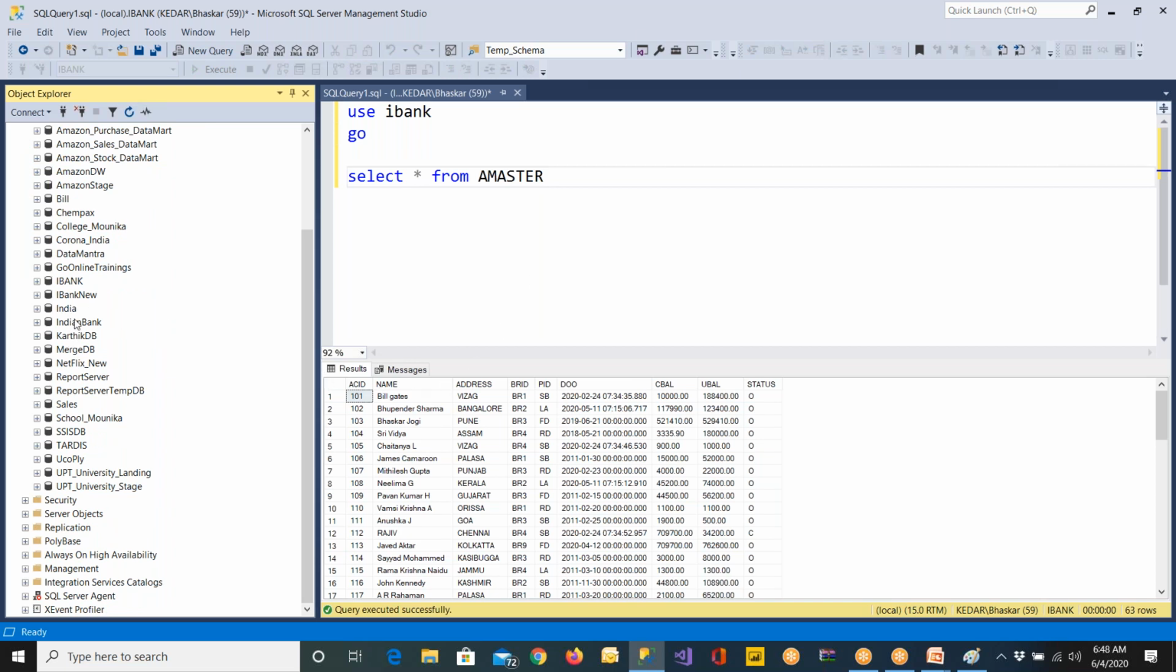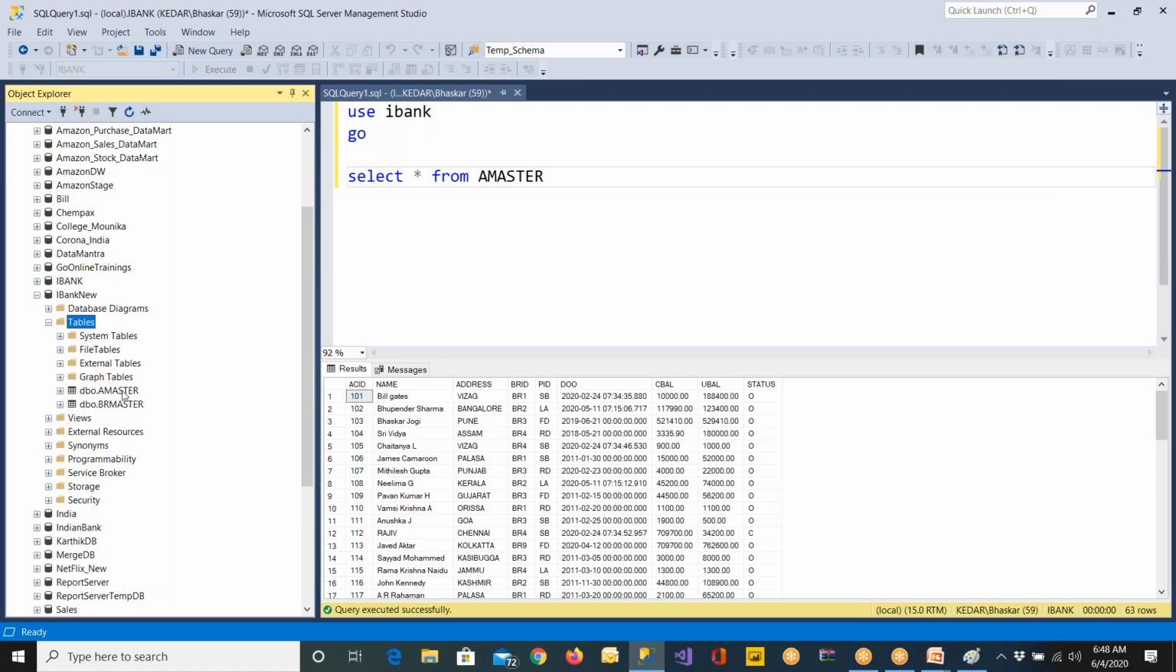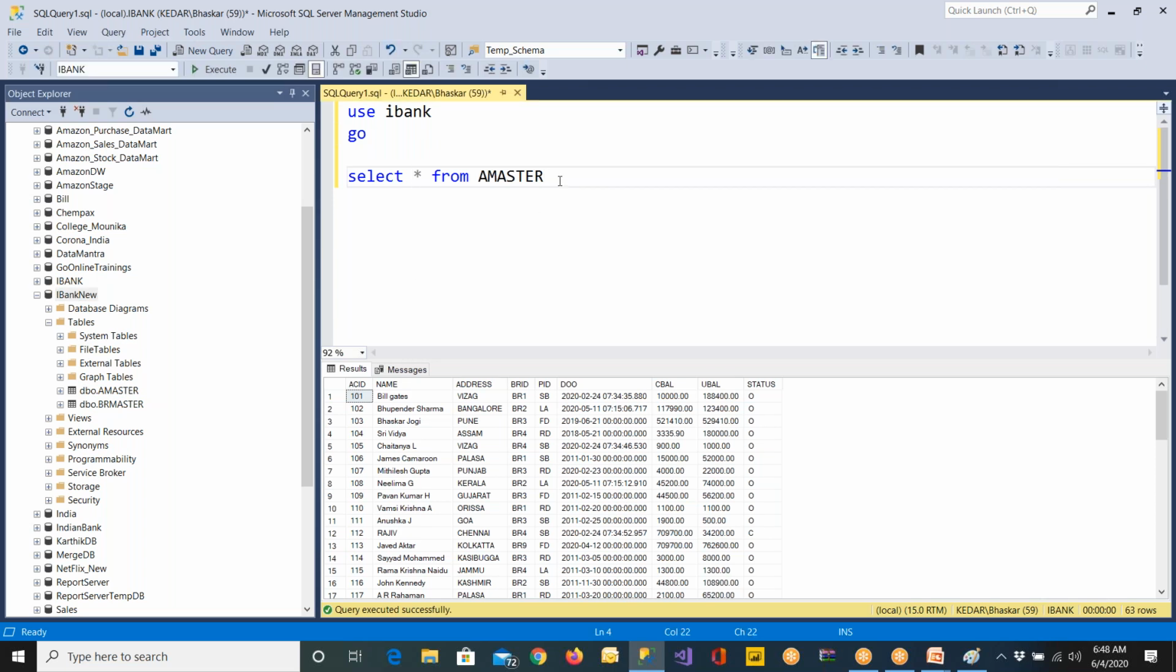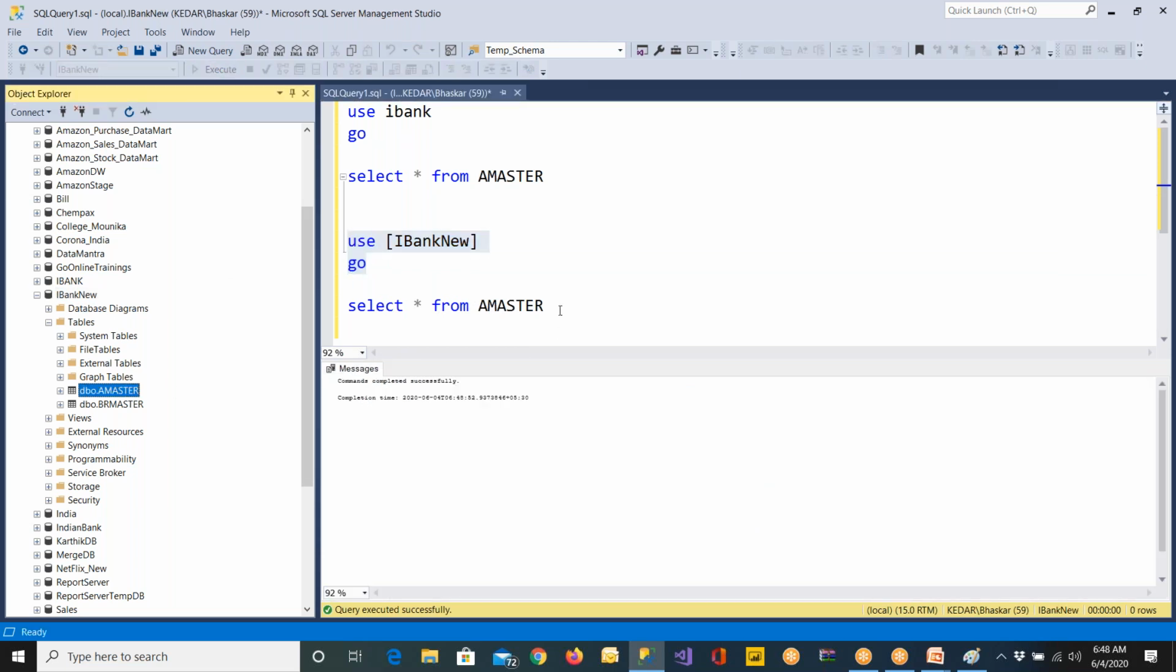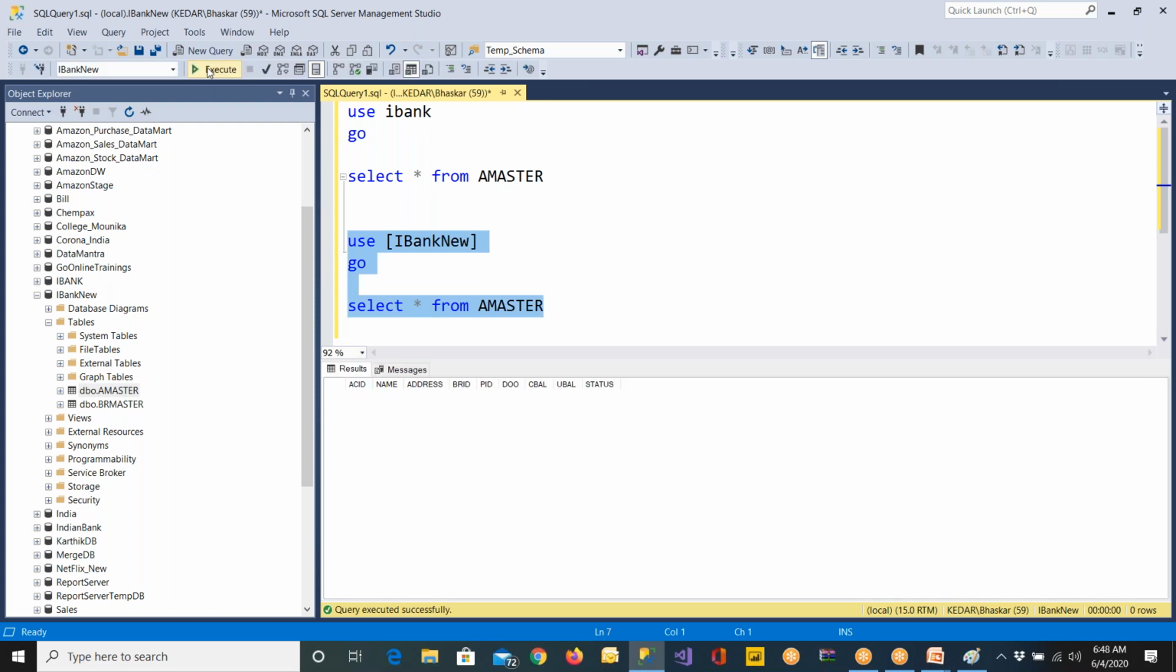Yesterday we created a database called iBank. In this also we have created tables, the account master table and branch master table. If I wanted to use this, what do we normally do? We write like this again, so you need to go and copy and paste. Instead of this iBank, we are going to use this, and you are pointing to this. In this again, we have a master table, and we should be able to get the data.